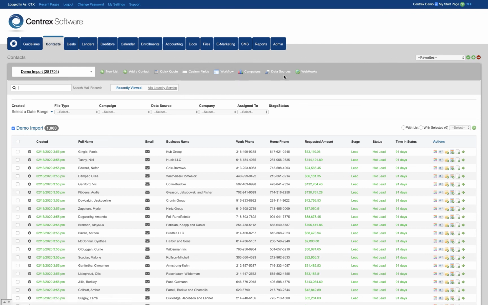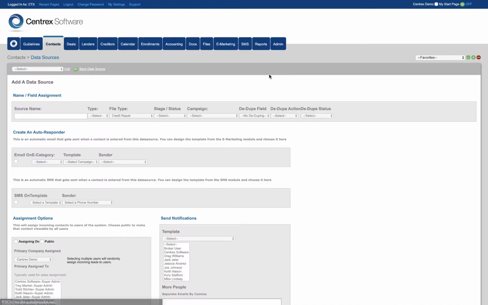What we also have built into Centrex Software is something called data sources. So if you've got a website where you're driving traffic to your website and you have clients filling out forms, or vendors or brokers or whoever it may be, or maybe you're buying leads from a lead vendor and you want that data to be posted into the Centrex Software platform at any time, what you can do is you can come in here and you can create a new custom field and a new data source for those custom fields.